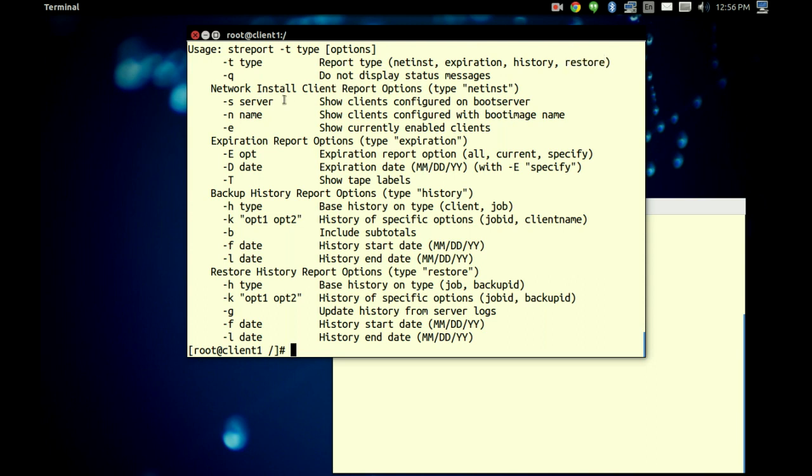Now, netinst or network install is only going to apply if you are configuring clients for network booting. So if you don't have any clients that are configured for network booting, this won't do you any good. There won't be any information here.